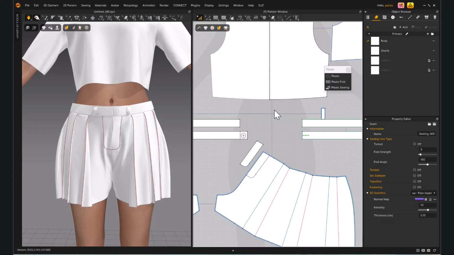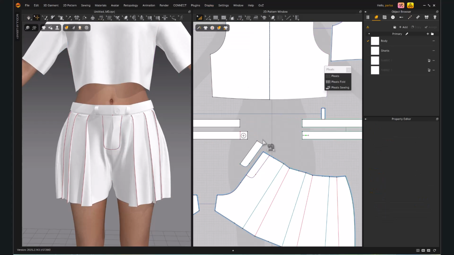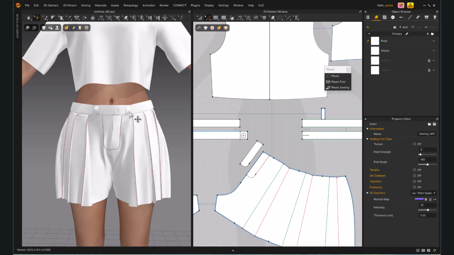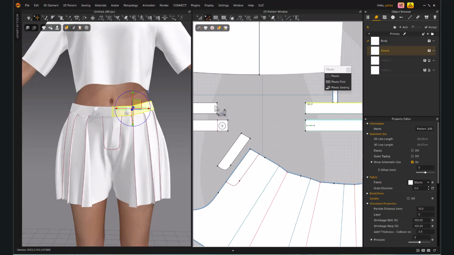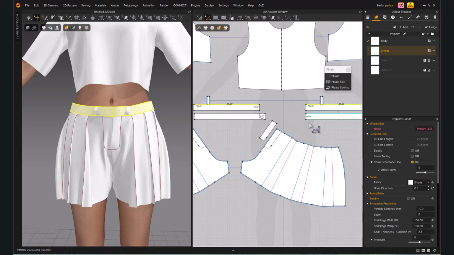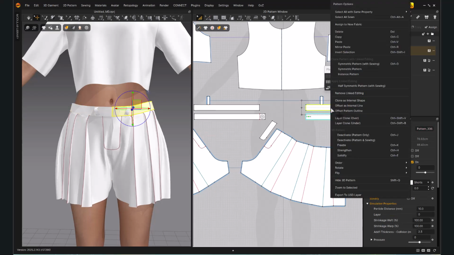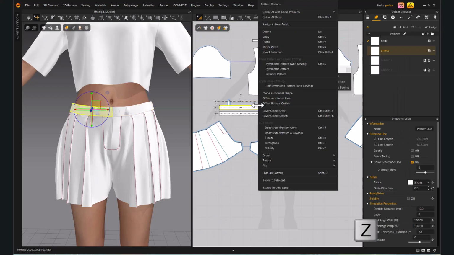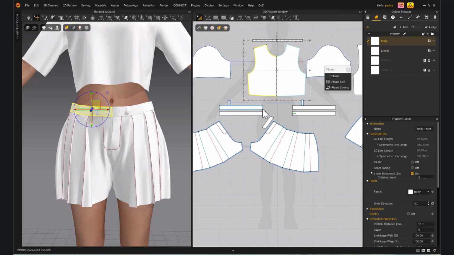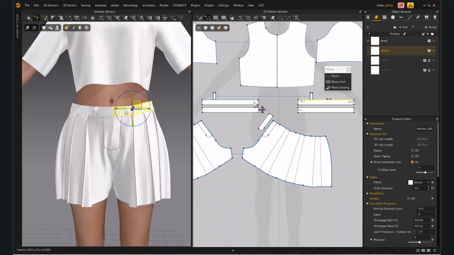What you need to do before simulating is that the belt should be a little bit narrower with respect to the waistband. So I reduce 1 centimeter here. What I'm seeing is that they are connected, so remove linked editing. I don't know if here I need to do it. No. So press on Z, and here I count down 1 centimeter.